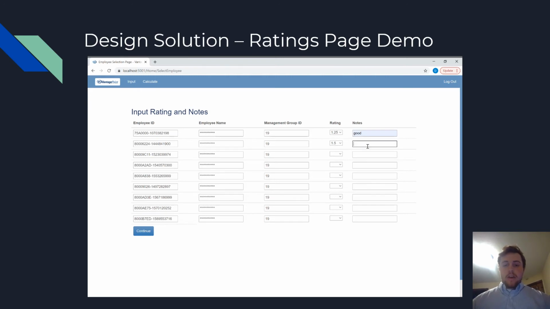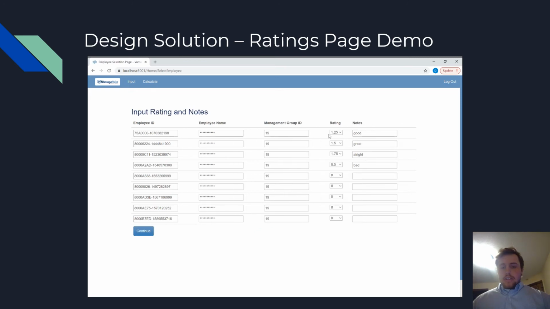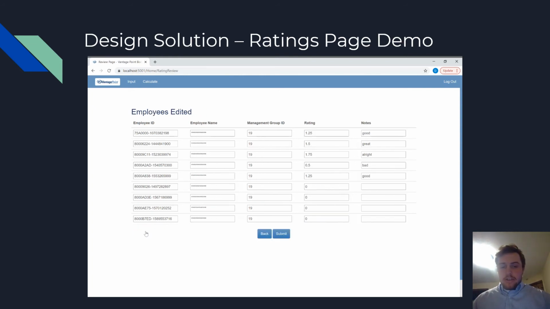So as this demo will quickly show, you can go through and eventually you can click the input tab. This will take you to a page with all the employees that manager is in charge of, and you can input ratings on quarter point increments from 0 to 2, along with notes of how they did. So as you can see, you can go down the list and input as many as you would like at a time. So you could do all of them, or you could just do a few. It really doesn't matter. We also have all the employee names currently blocked out just to keep everything confidential.